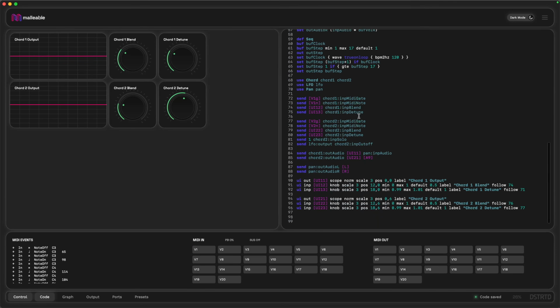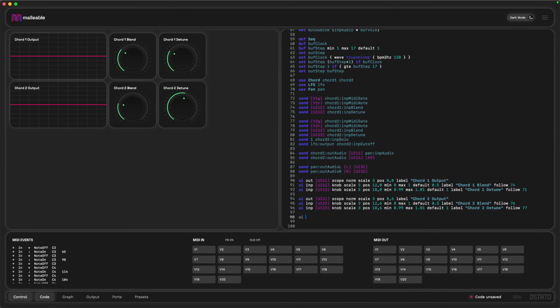Cool. And I'm going to send these outputs to some more oscilloscopes so that we can actually see the output from pan as well. So UI out 31 is going to be a scope. I'm not going to normalize it. I'm going to do it over half a second, so 500 milliseconds. And I'll position it underneath the others.